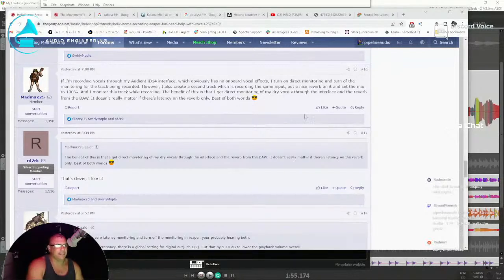The benefit of this is that I get the direct monitoring of my dry vocals through the interface and the reverb from the DAW. And it doesn't really matter if there's latency on the reverb, only best of both worlds. Sorry, I don't know if I have a floater or if my glasses got a thingy on them. That's all right. Old people.